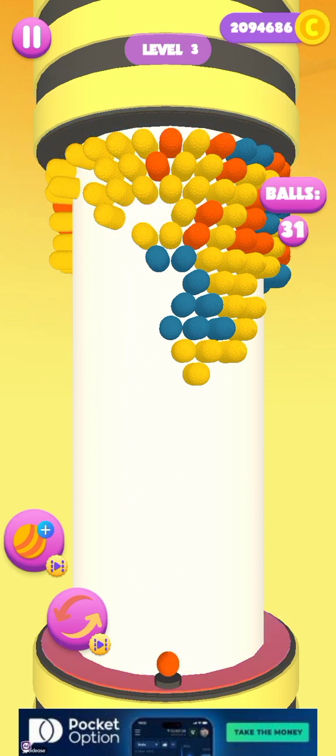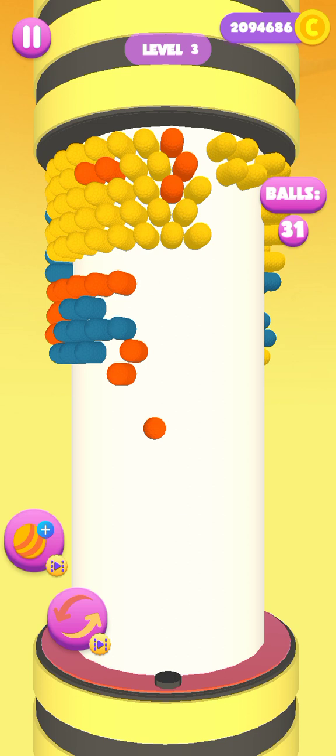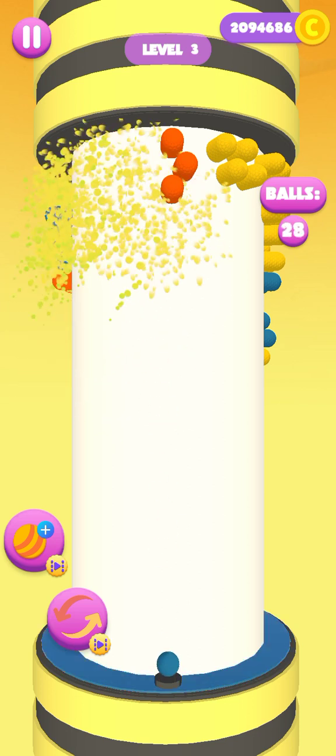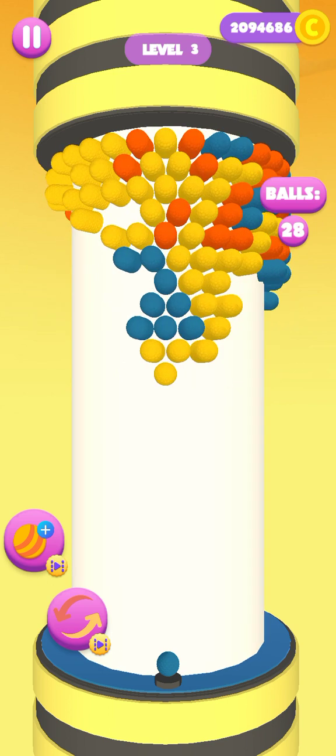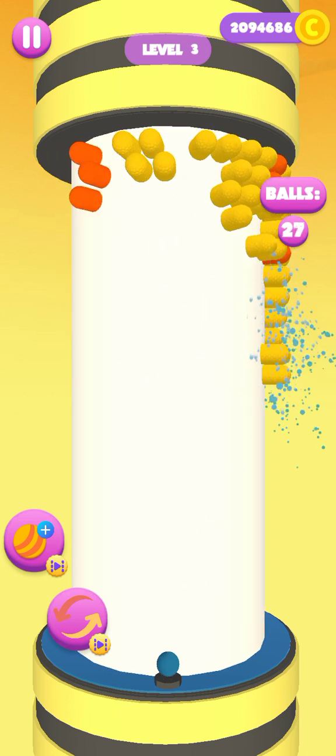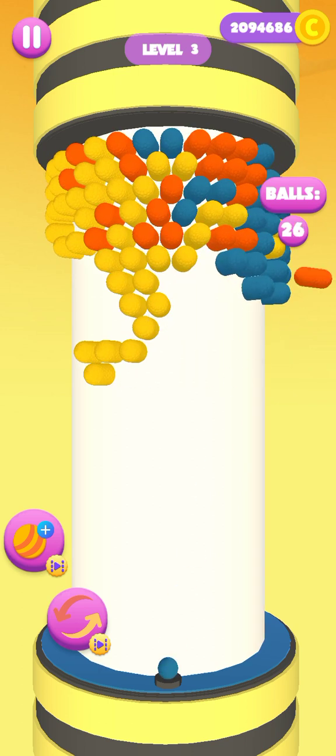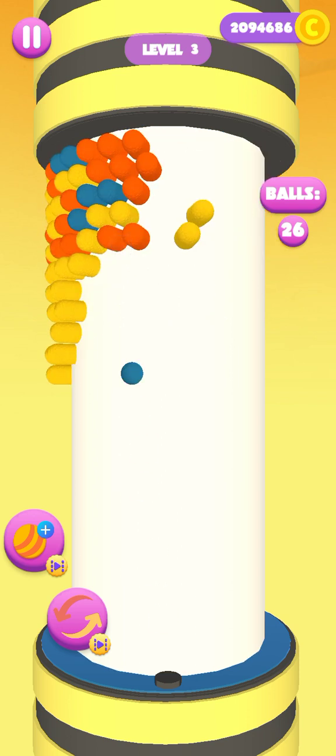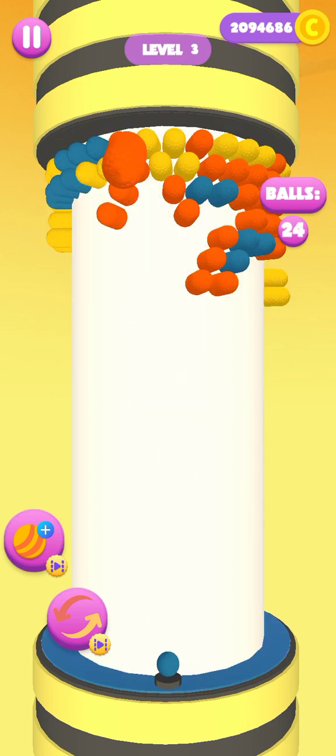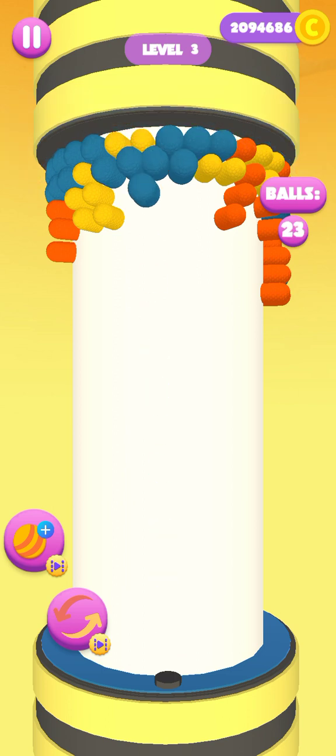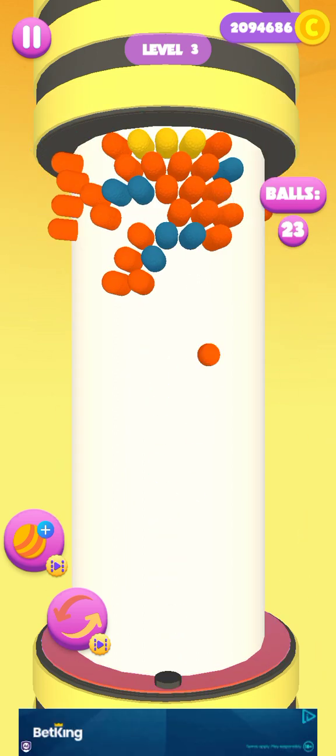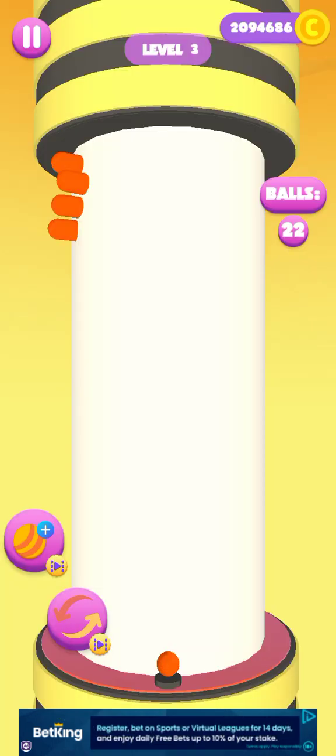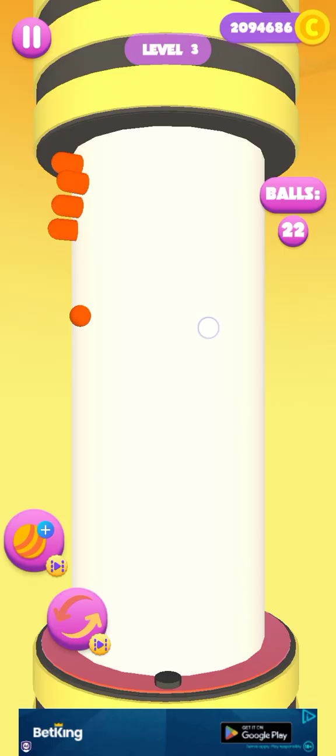So that's just it. It's very easy to play. Can you see it's very easy to play? You just have to play it to the finish, and you'll be able to receive your coin. Can you see I'm almost done playing the game. You just have to set it on this red color right here.